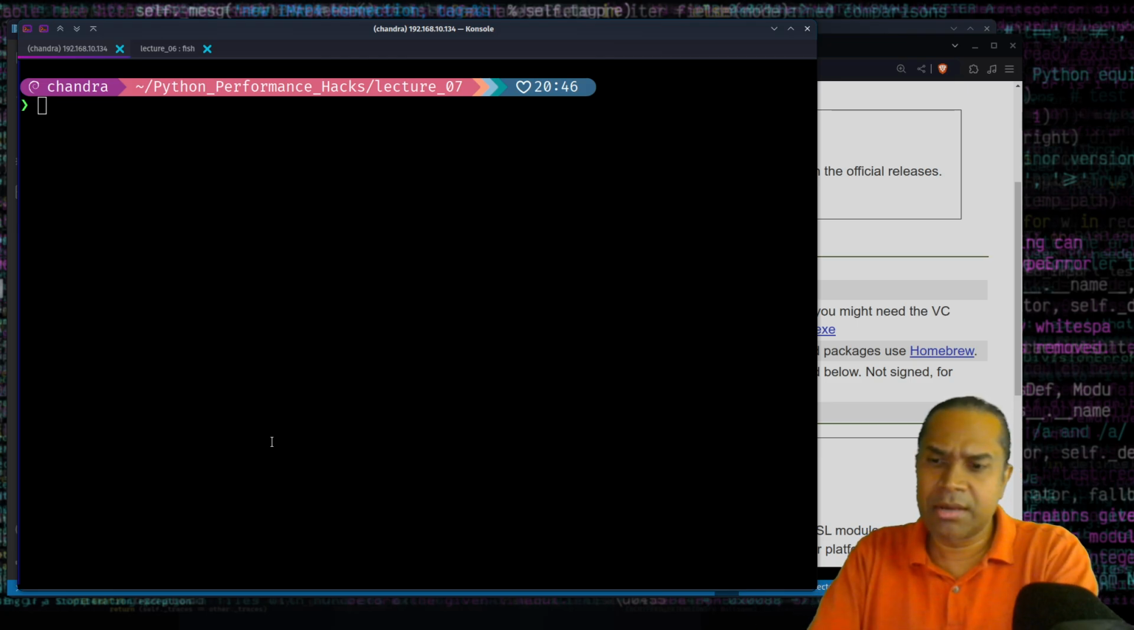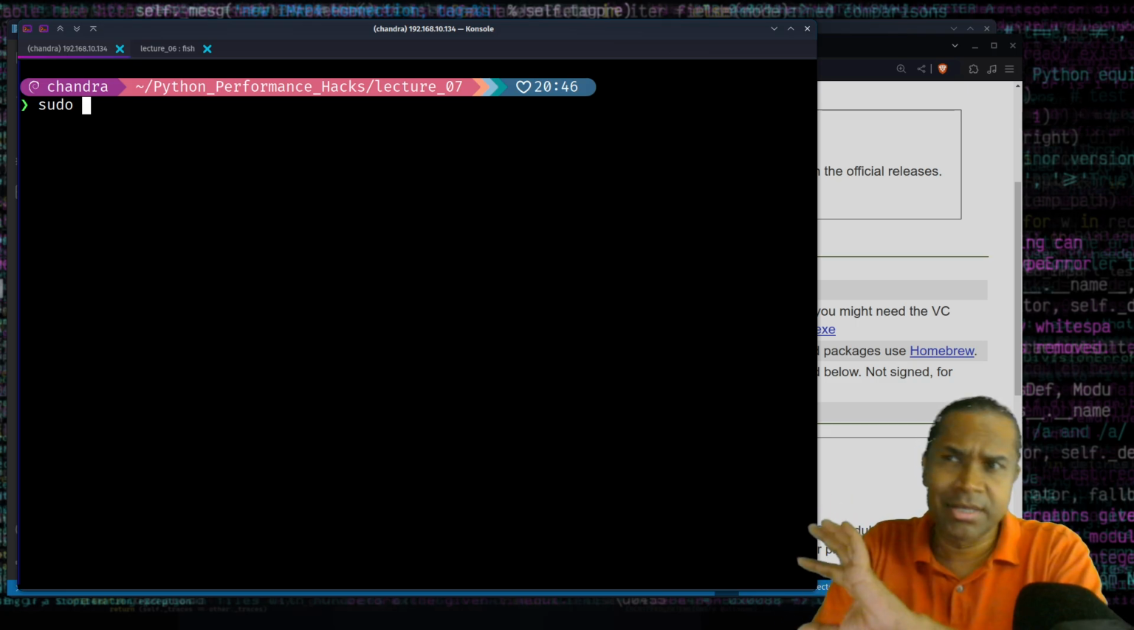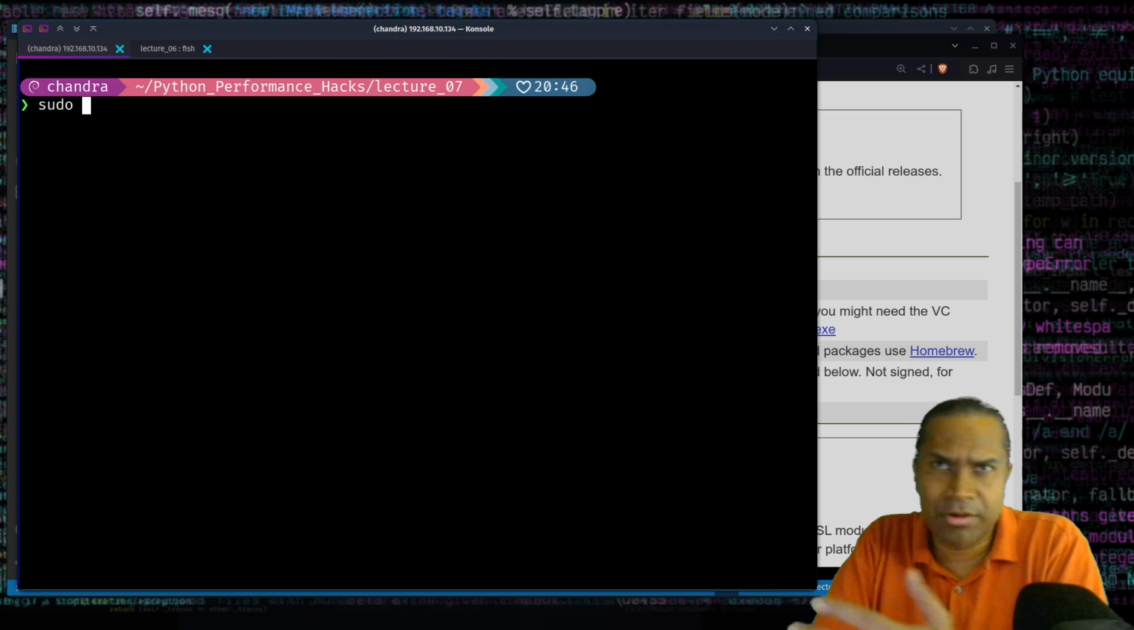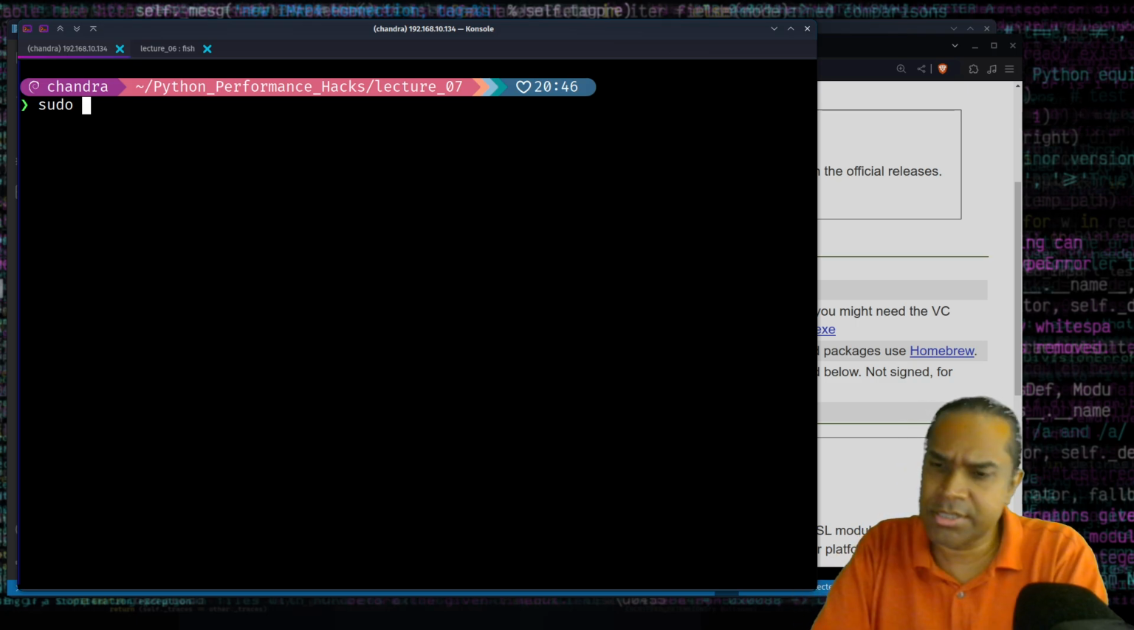I've already installed PyPy3 just in case. You want to install it on Debian, Ubuntu, and all these Debian-based distributions, including Ubuntu and Mint and others, you could use sudo apt install pypy3.